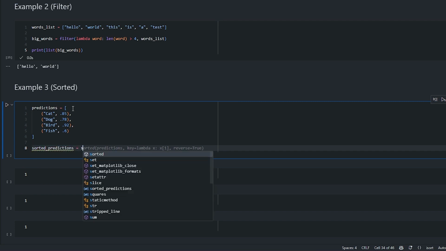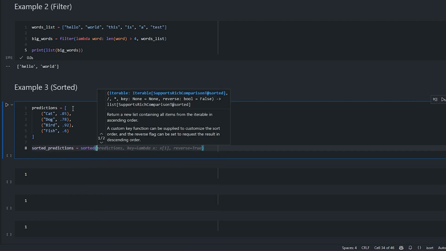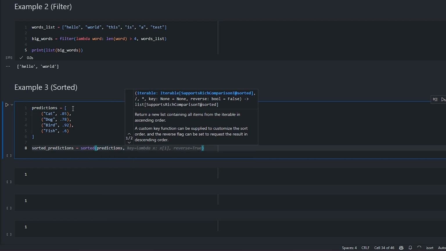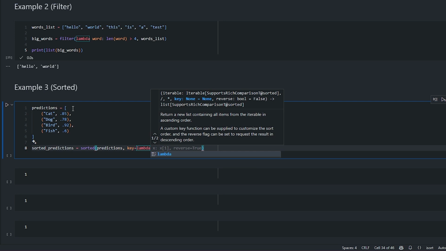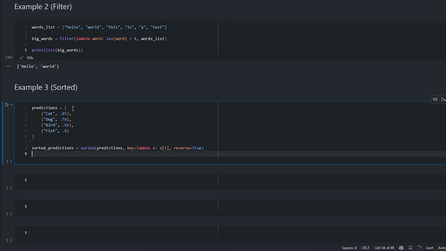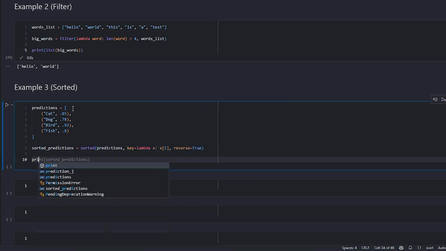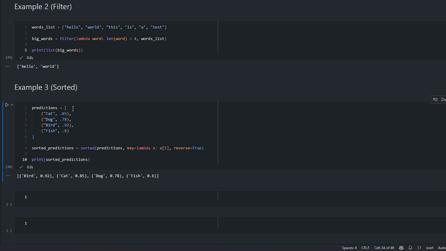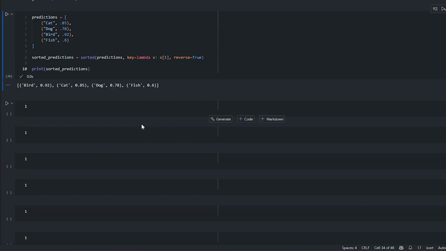We first pass the iterable. So here we pass the predictions. And for the key, we can create a lambda function that returns the confidence for each prediction. And we set reverse to true to get the sorted predictions from highest to lowest. As you can see, first we have bird with 0.92, then cat, then dog, then fish.